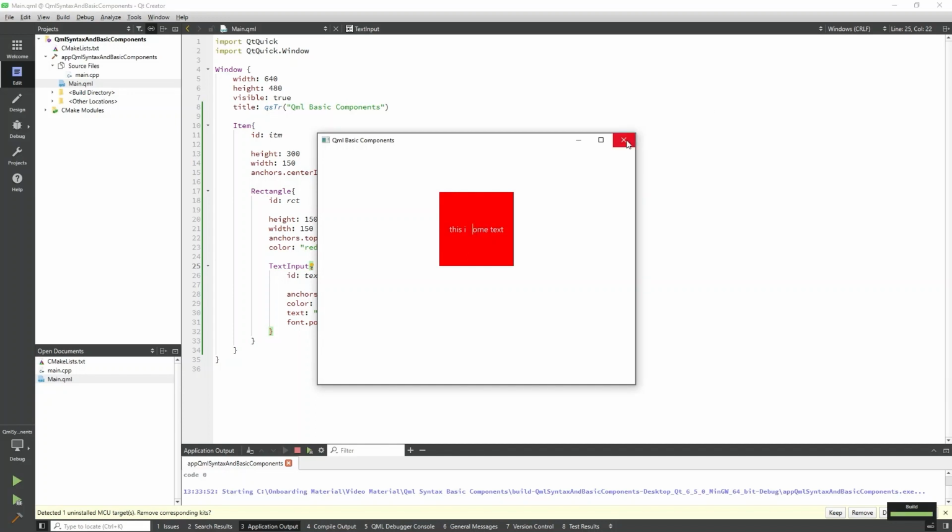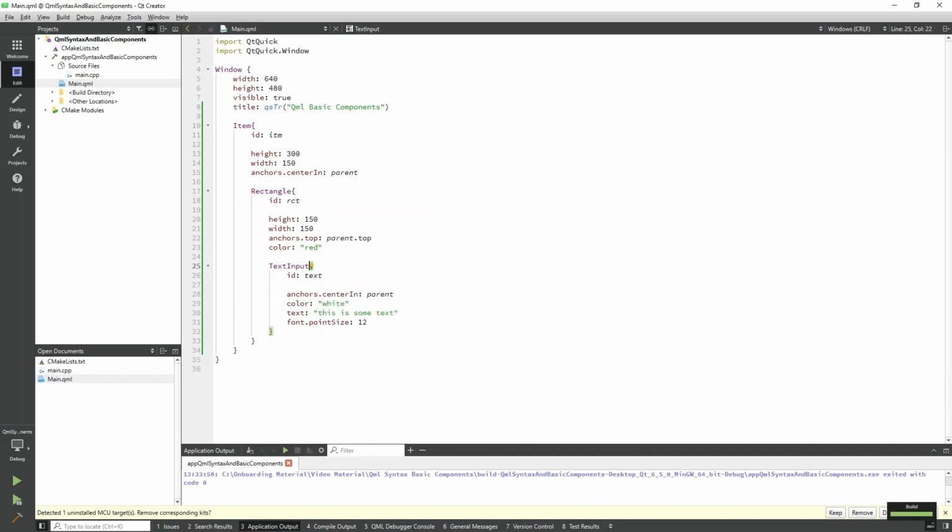The next component type I will demonstrate is Image. The Image type loads an image and displays it to the GUI. The source of the image is specified by a URL using the source property. Images can be supplied in any of the standard image formats supported by Qt, including bitmap formats such as PNG and JPEG, and vector graphic formats such as SVG.